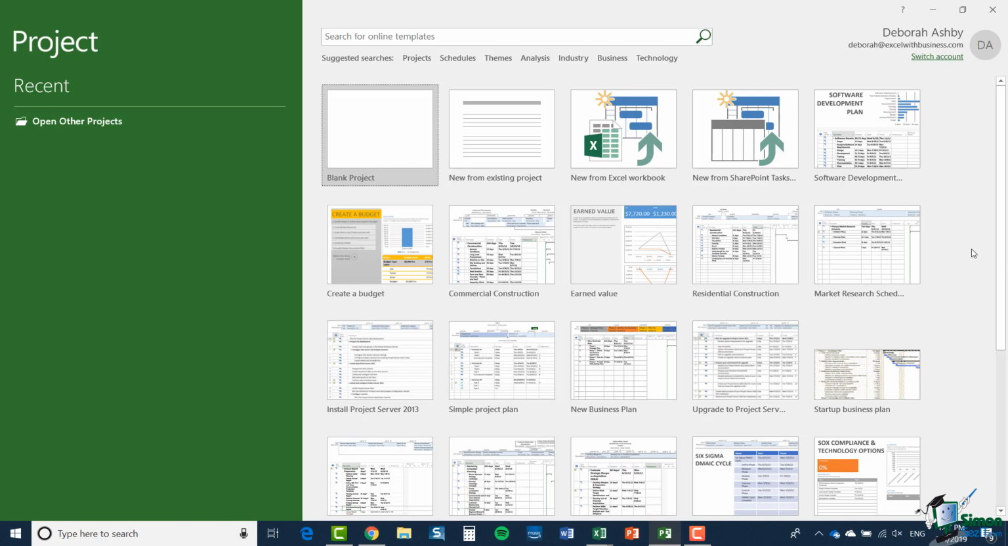The fourth thumbnail, new from SharePoint Tasks List, is a pretty similar kind of thing, but in relation to SharePoint. So if you have a list of tasks in Microsoft SharePoint and you want to use those as the basis for a project, you can use that option. Now the other thumbnails all correspond to different standard project templates. So if I were working on a software development project, I could use the first template there, Software Development Plan, and it would get me started on a typical set of tasks as a starting point for a software development project.